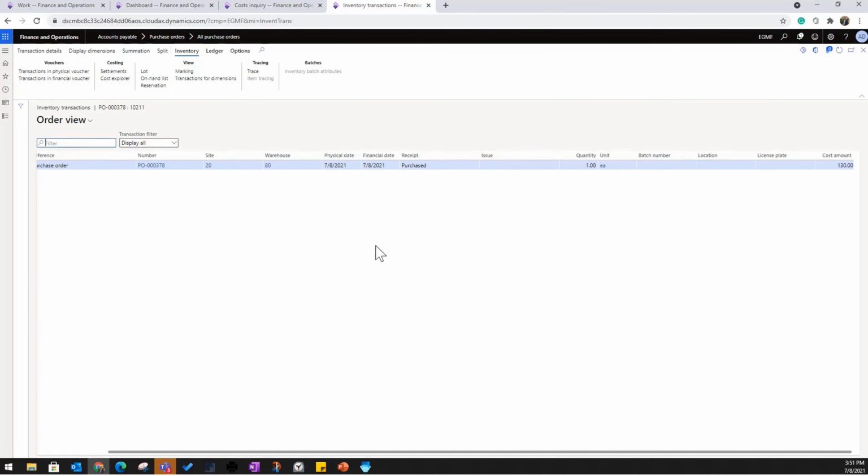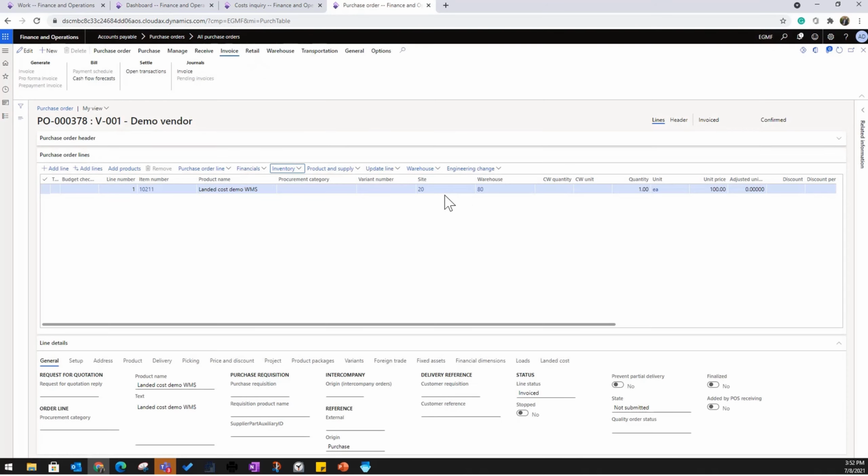So here is the purchase order transaction where the cost amount is 130. This is 100 of the purchasing price and 25 estimated cost plus the adjustment cost. So the final cost is 130. This is almost all about the purchasing process.